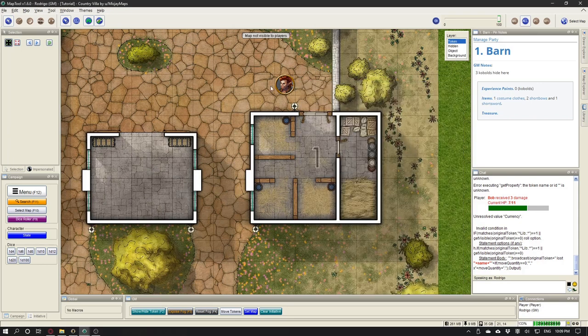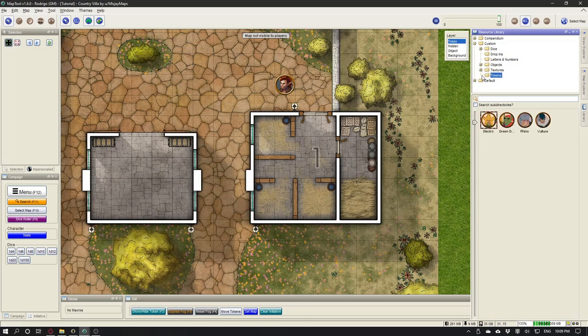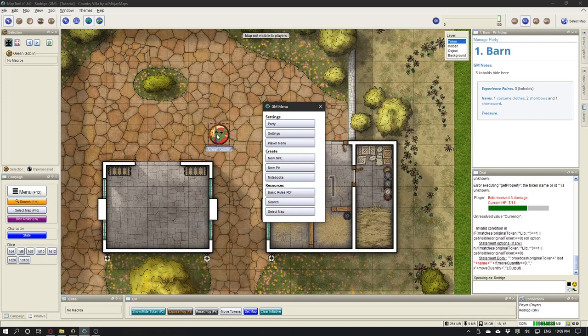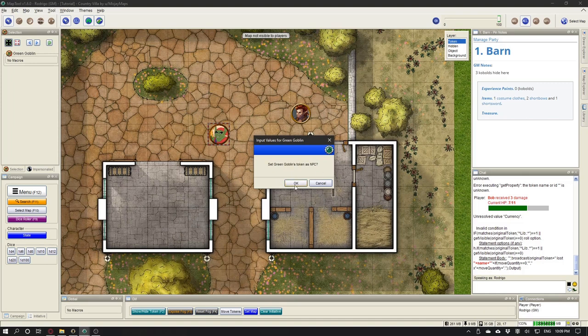NPCs, so you can create a new NPC by dragging a token and, with it selected, click new NPC. It will ask if you really want to do that to that token, and what NPC to add. So let's make a kobold.